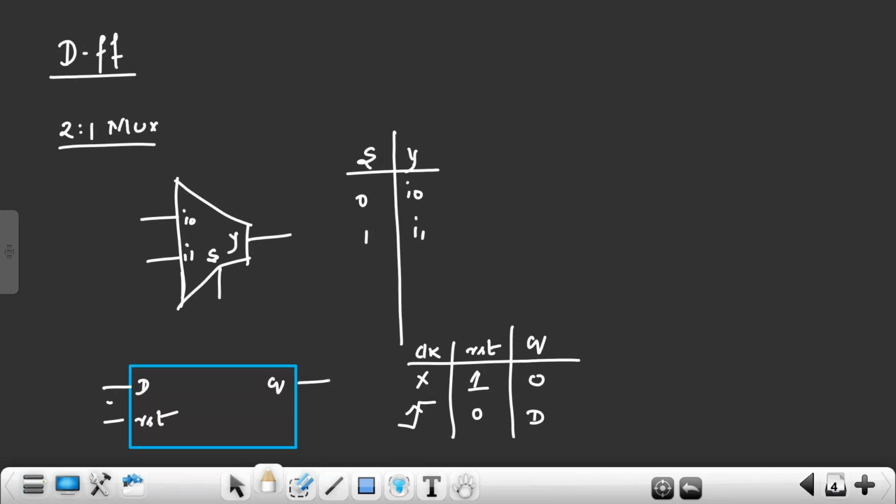So how to write in behavioral form? It's very easy, right? If you use an if statement: if s equals 0, y is going to take I0, else y is going to take I1. It's very simple. Here also it's very simple, right? Here, as clock is involved, I have to use always set.